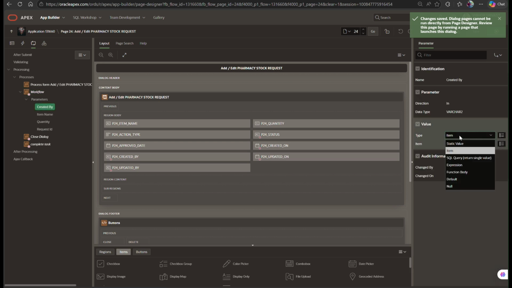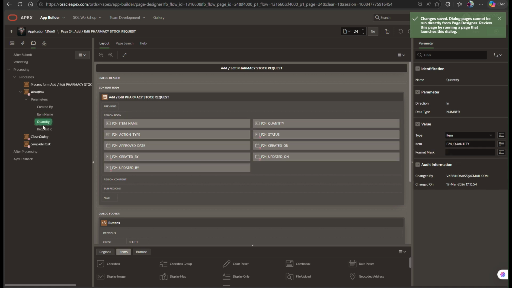Parameters should be of type item. By default it automatically selects null, so change it to the value from item, and the item should be created by, it's up to your parameter. Your parameter is item name, so item is item name. Your parameter is quantity, your item is quantity.